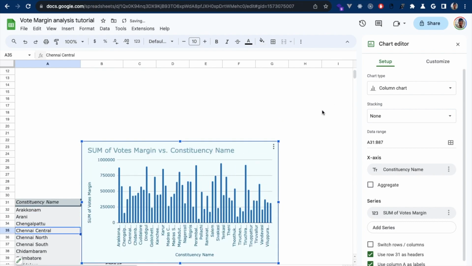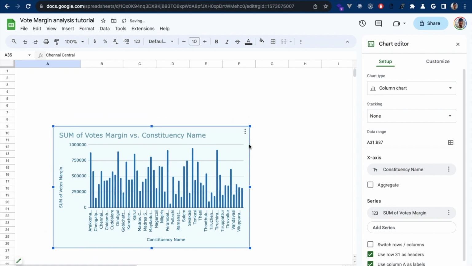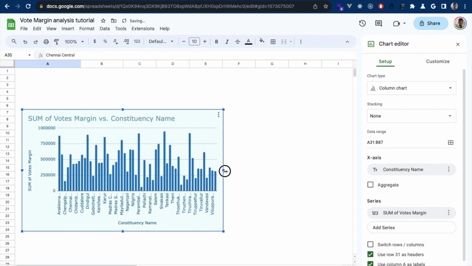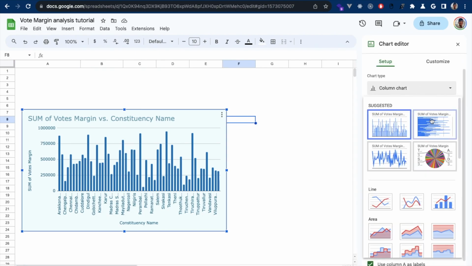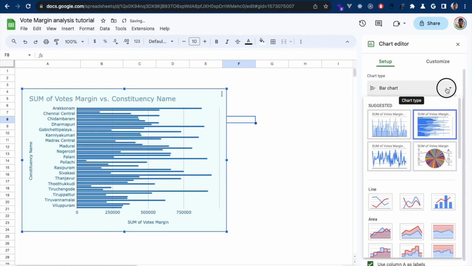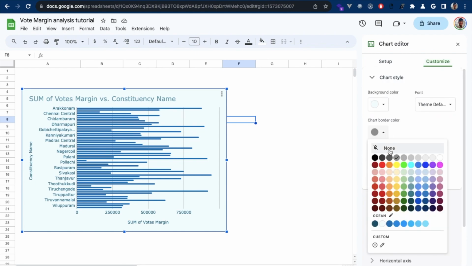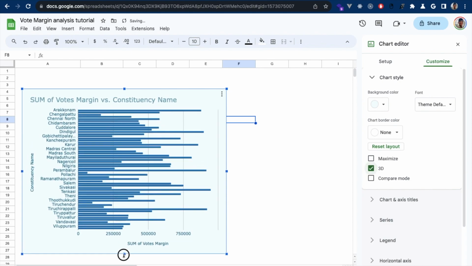So that's how easy it is. You just click on the dataset and insert a chart, and you will get a chart. So this is the visualization, and you can change the properties here. The properties of this graph, you just double click on this, and you will get the entire property of the graph. I would like to see this as a bar graph, and I can also customize it. I'll be removing the border, and I'll be converting it into 3D.